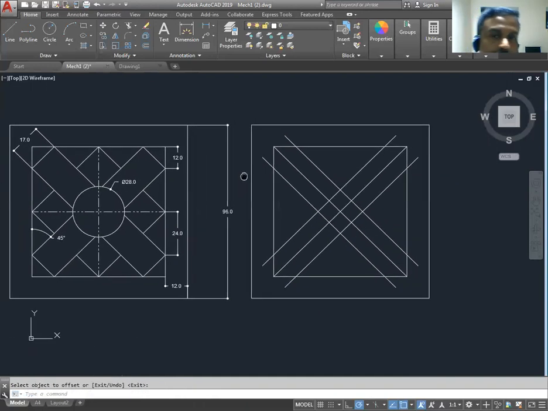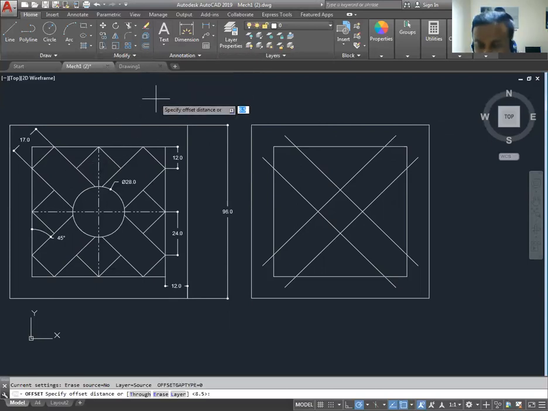Okay, once you set this much, you can delete the two lines we started with. No need of this. See, we got it like this. Okay, 17 by 17. Very good. Now we know that another 17 is here, another 17 is here. So we need to offset two times, not 8.5, but the full 17. Take the offset, 17, enter.